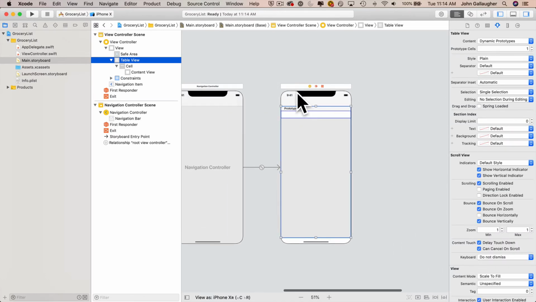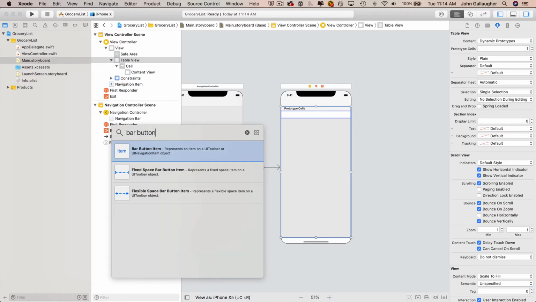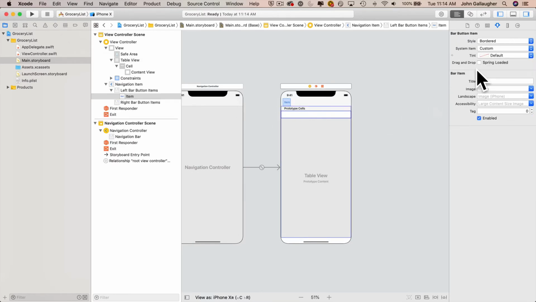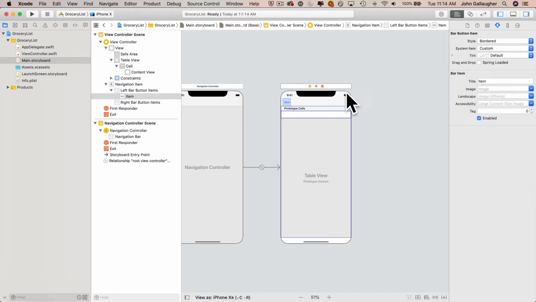I'm also going to add an edit button here and a plus button here. They're bar button items. So I'm going to click over here and type in bar button. I see bar button items show up. I'm going to drag this over to the upper left-hand corner here. And instead of selecting the edit button down here, I'm going to do a custom button because I'm going to change the word edit to done and done to edit. So I'm just going to change this from the title item to the title will be edit.